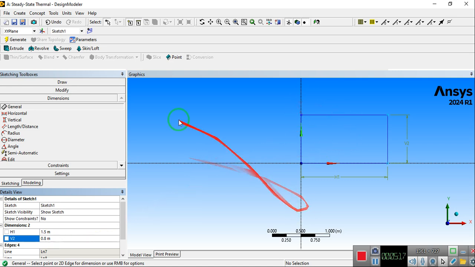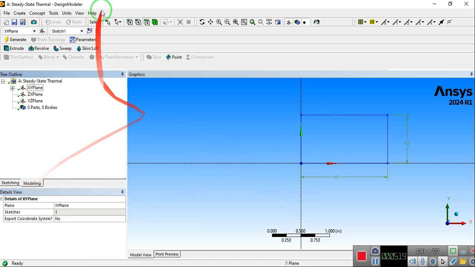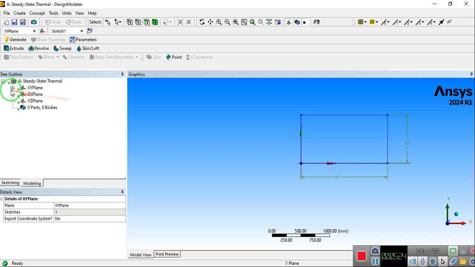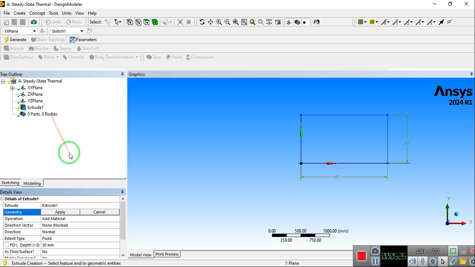Now I need to give it a thickness. That's in millimeters, so I will change my unit to millimeters and just start the extrusion.